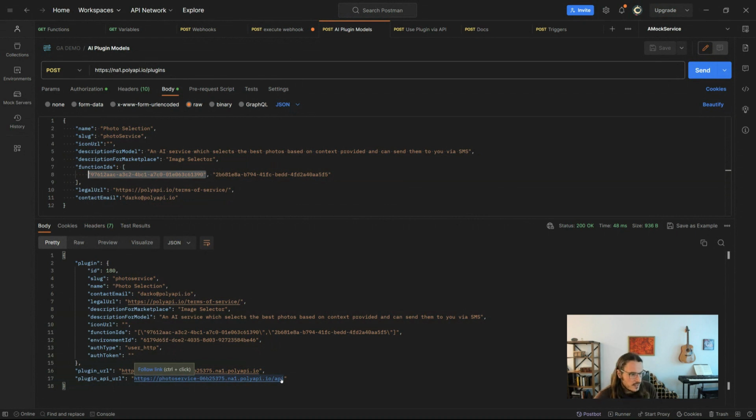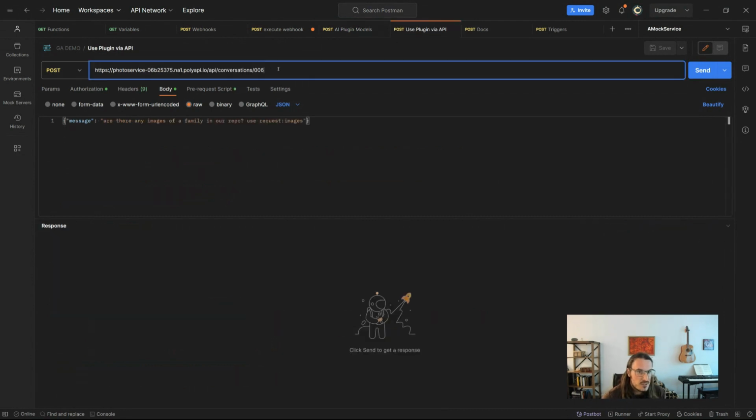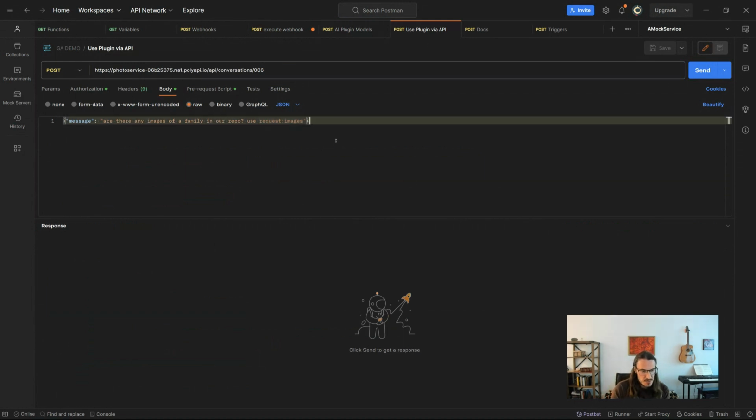But the new part here is that we've added an implicit service for conversation history. So I have that endpoint here, and I'm just starting a new conversation, conversation 6, and I'm saying, hey, are there any images of a family in our repo? Then I'm specifying that for the payload, use request images. The prompt here is not something your user would input. It would be something your application constructs. And that might be comprised of something the user said, some additional context about the user, some additional context about your product.